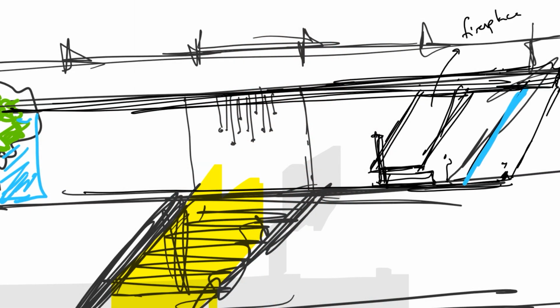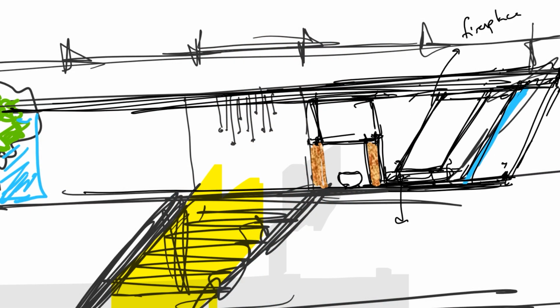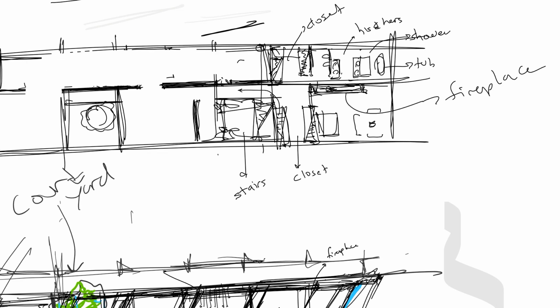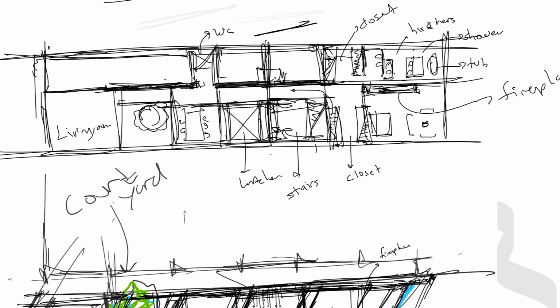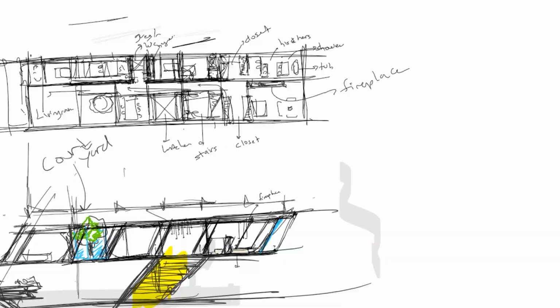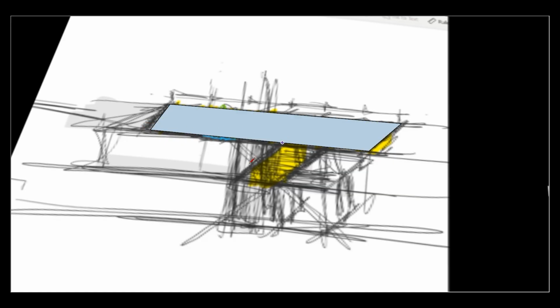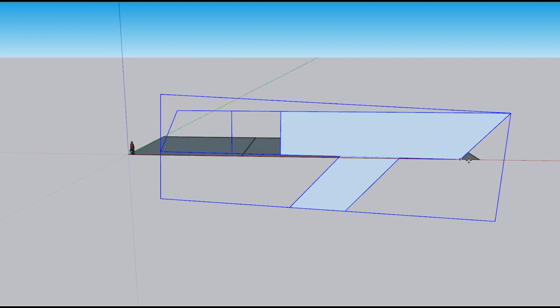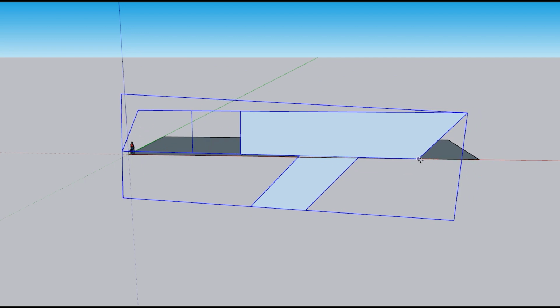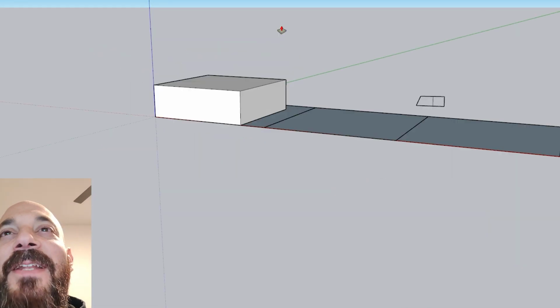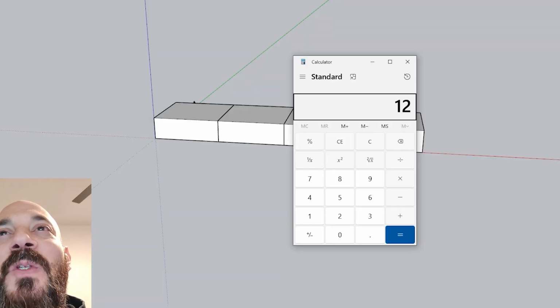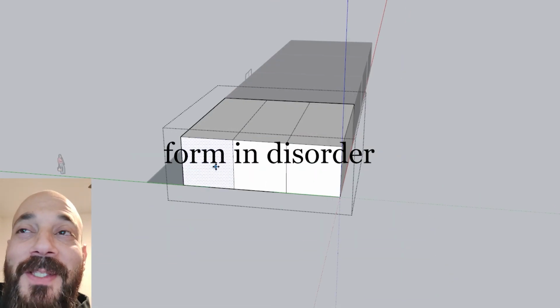But before I reveal the final outcome, I want to walk you through the architectural process of how this house came to be, starting with the grid. Now, before there was a grid that actually existed, I started by tracing the sketch that I did in 3D in a software called SketchUp. Having a grid allows you to create form in this order.